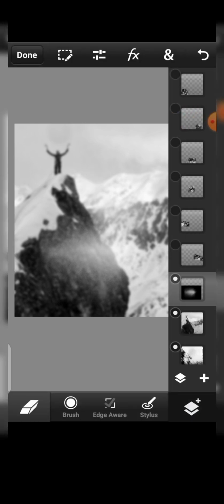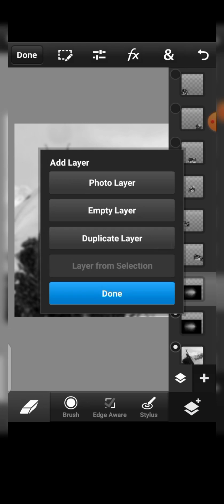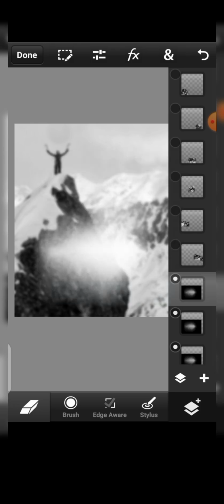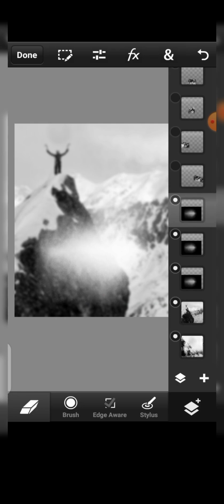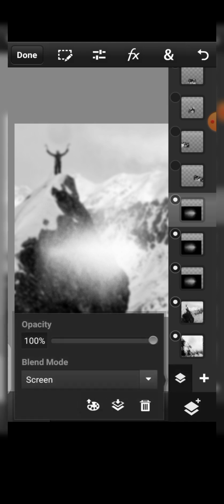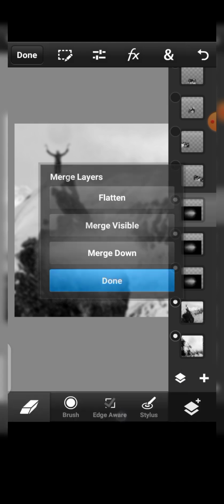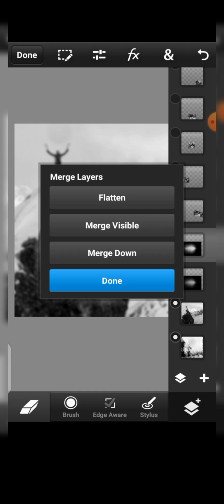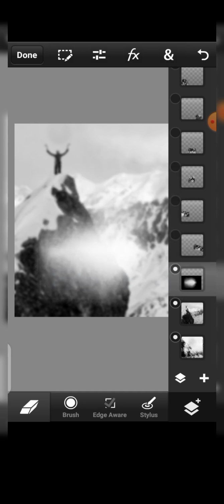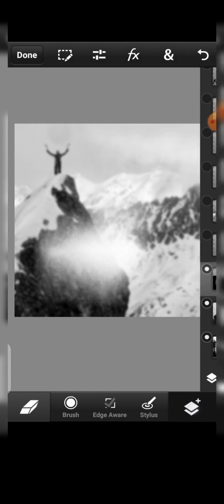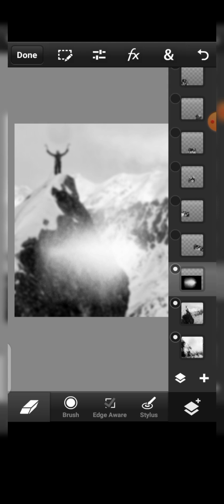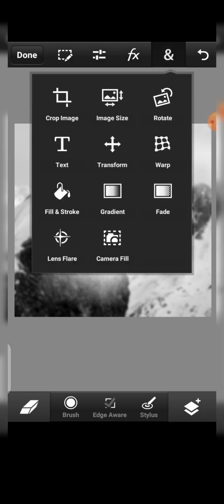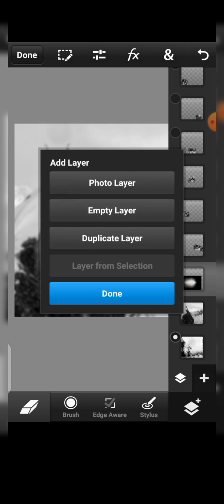So I'm just going to duplicate this much more. Duplicate. Okay, I think 3 times is fine. Then I'll merge this to this and this to this. So when you tap here, you go to this icon here, you can see merge down. Yeah, then merge down. Can you see it? I just merge down.